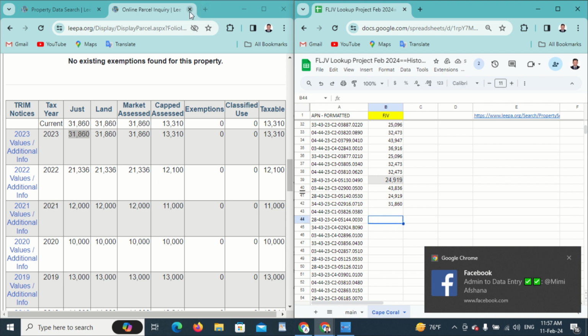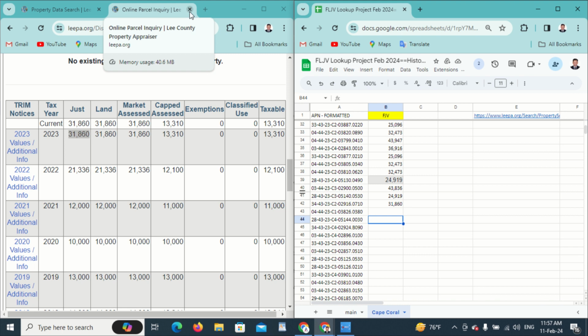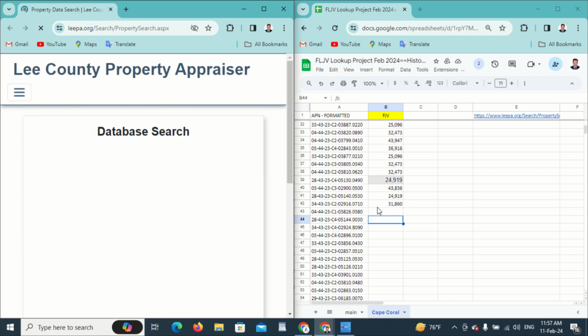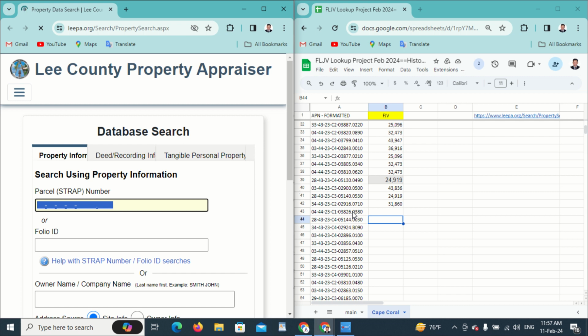This is the final work for the client. I have to calculate the property value for my client, and this is how I'm doing this work.